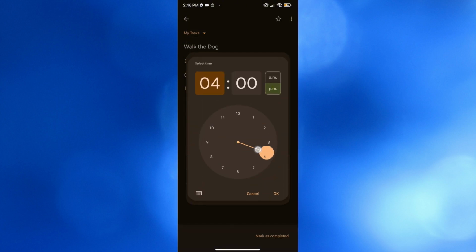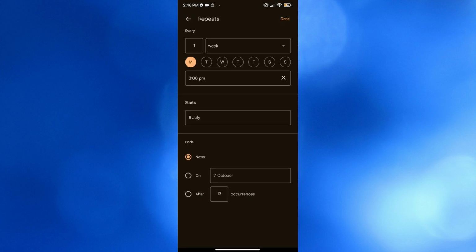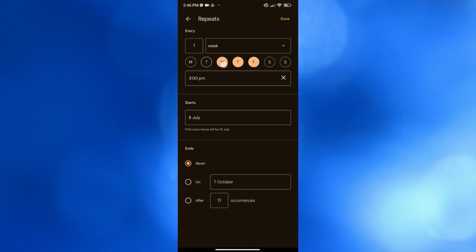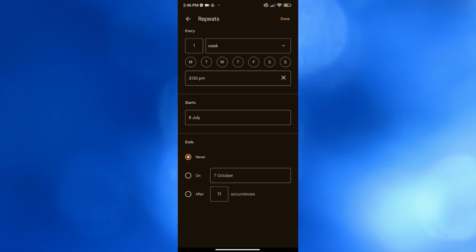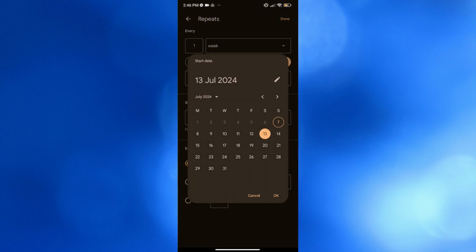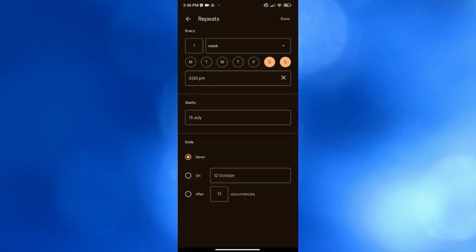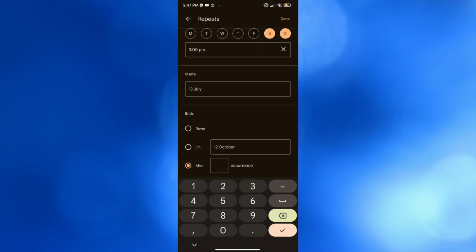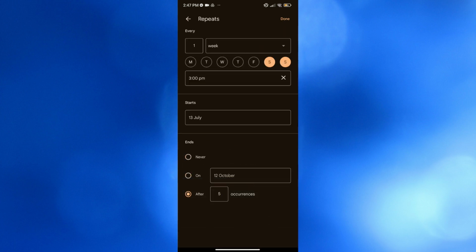We have here 5 p.m., 3 p.m., and many more. So you could basically set the time here. And if it is a recurring event, you could also repeat this, such as every 1 week. Or you could select specific days that this task should be repeated. So I'm going to choose Sunday and Saturday. And we could also set the start date of this task and set when it ends, such as never, on a specific date, or even after a certain number of occurrences, for example, 5 occurrences.